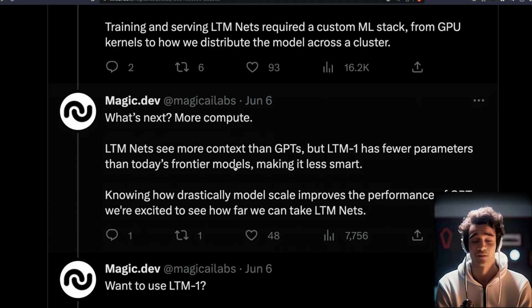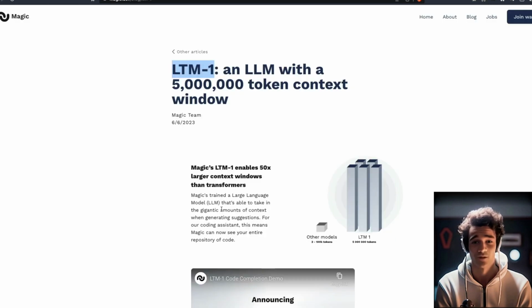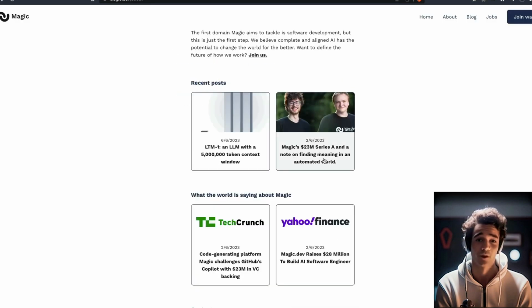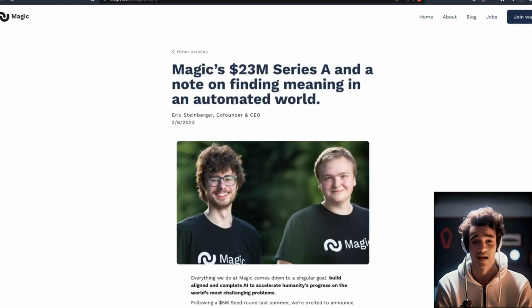So training and serving LTM-NETs require a custom full stack, from GPU kernels to how we distribute the model across the cluster. So what's next for LTM-NETs generally? They need more compute. They've recently raised funding also. They've raised a huge round.